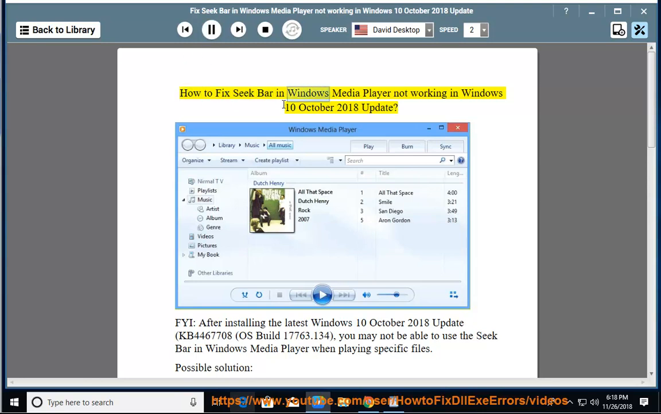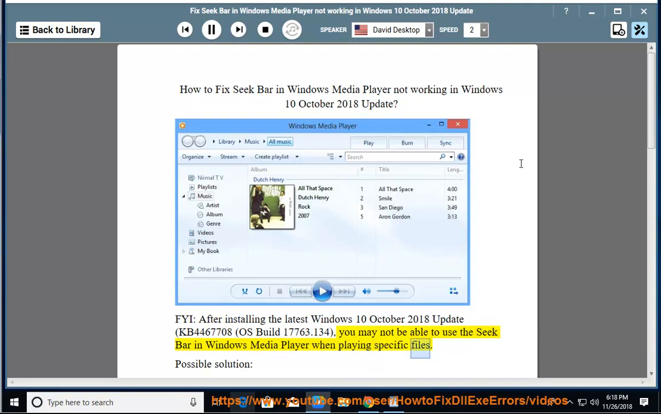How to fix Seekbar in Windows Media Player not working in Windows October 10, 2018 update. FYI, after installing the latest Windows October 10, 2018 update, KB4467708, OS build 17763.134, you may not be able to use the Seekbar in Windows Media Player when playing specific files.